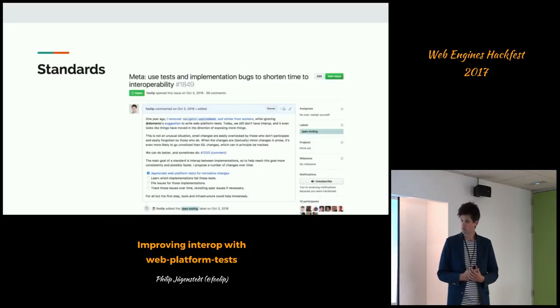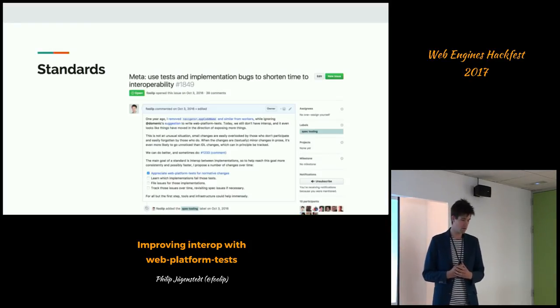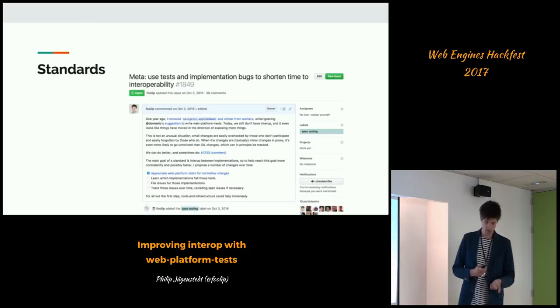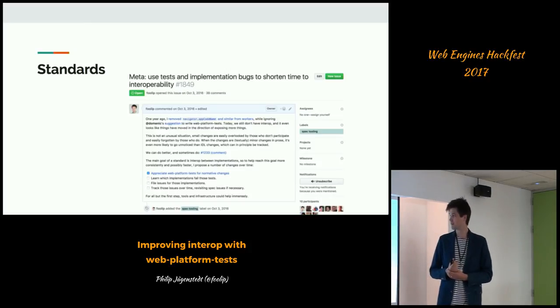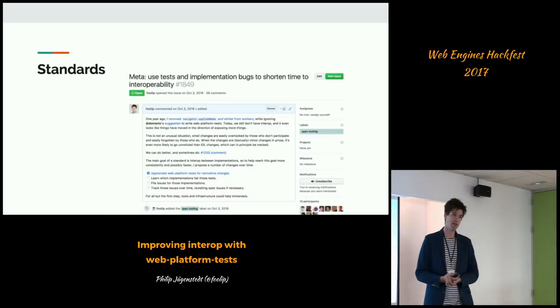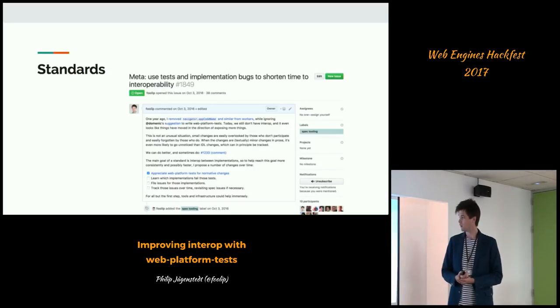So, in addition to making web platform tests first class in the browser engines, Chromium, and so on, we also have a problem of standards. About a year ago as well, October 3rd, we picked up on an idea that had been kind of floating around for a while: hey, wouldn't it be a good idea if when we change the spec, we also change the test for it?